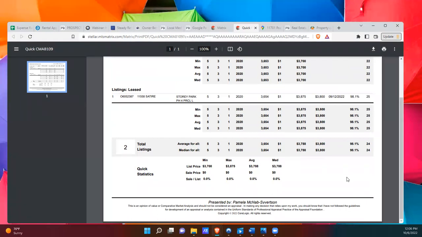A range is always better than a specific amount because the market does change, depending on supply and demand. Then you can just go ahead and download this or print it to PDF, however you would like to. And that's how you do a quick CMA.